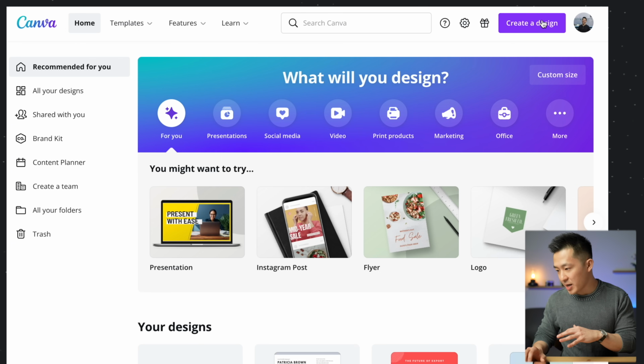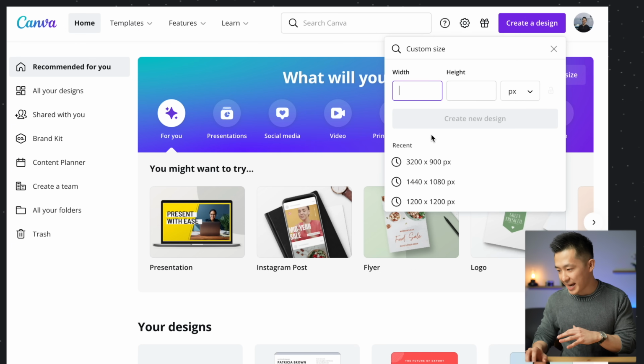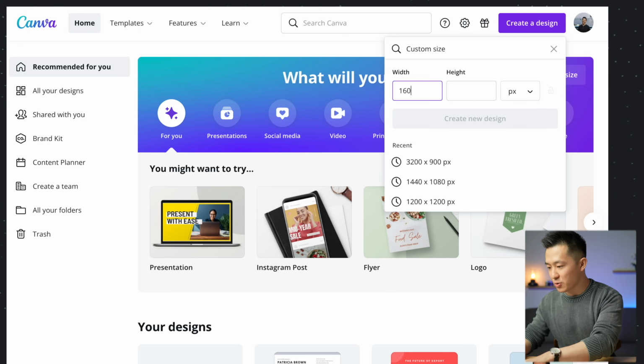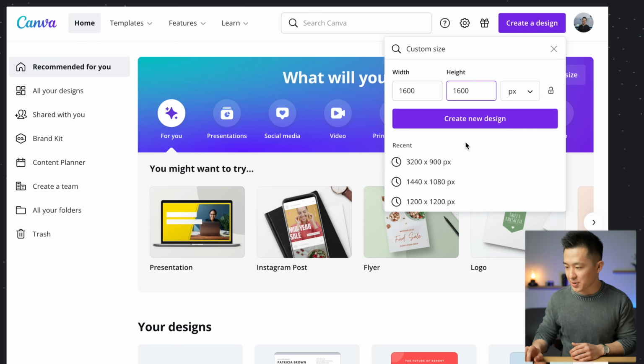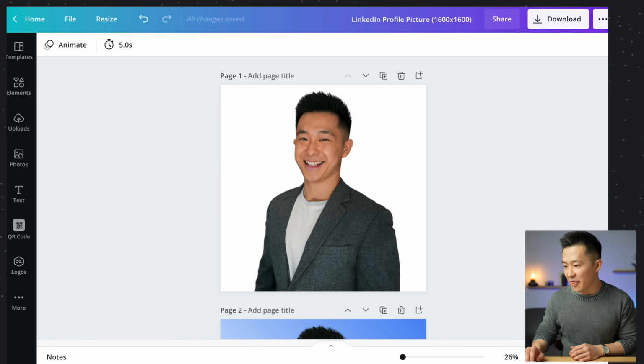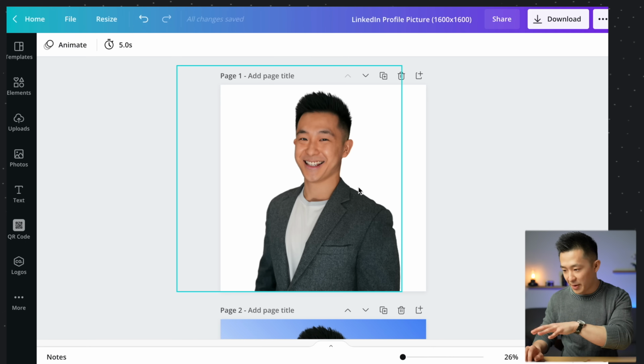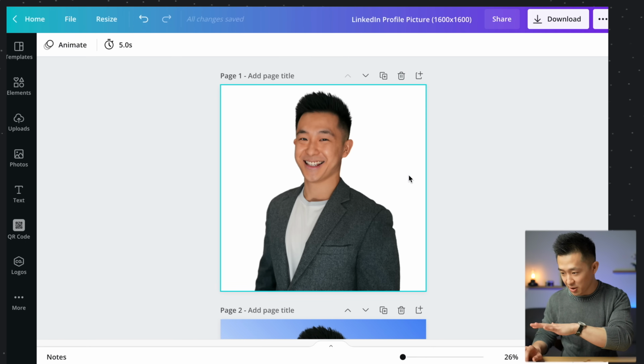Then coming back to Canva, click create a design, custom size, input 1600 by 1600 pixels and create new design. And then you wanna upload the profile picture with the transparent background here.